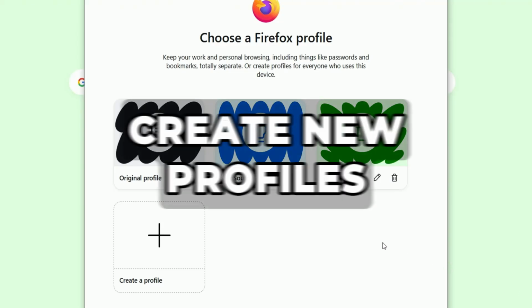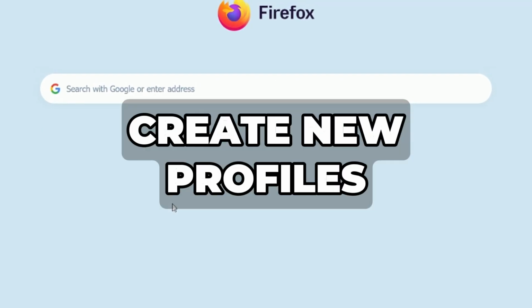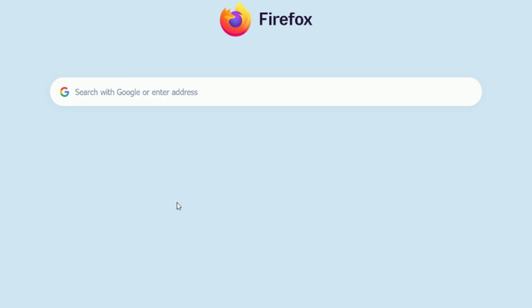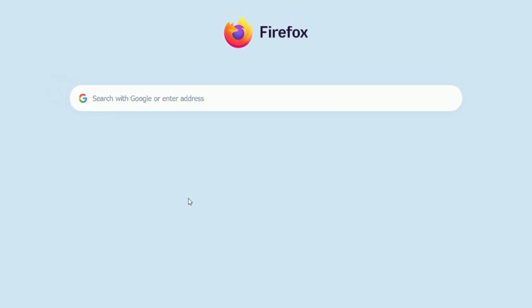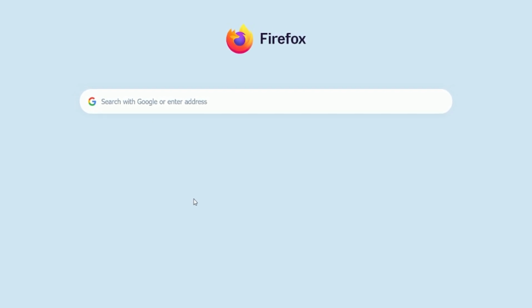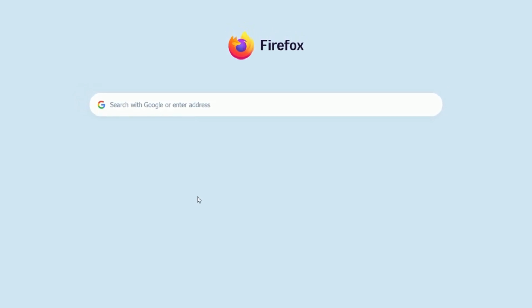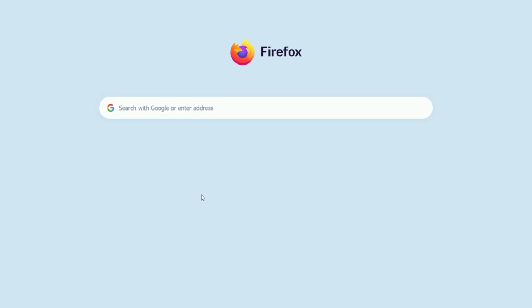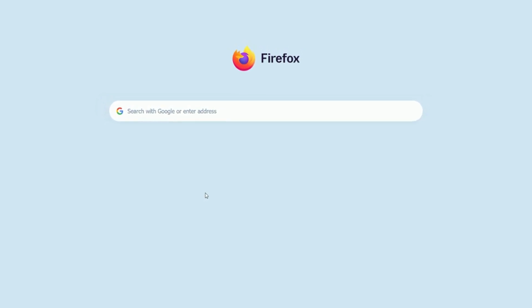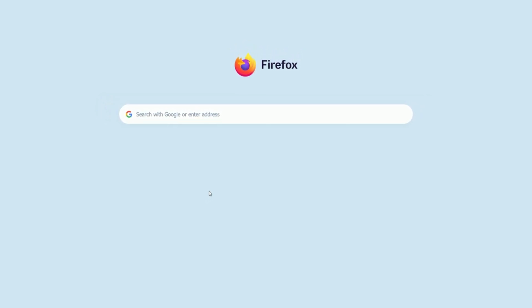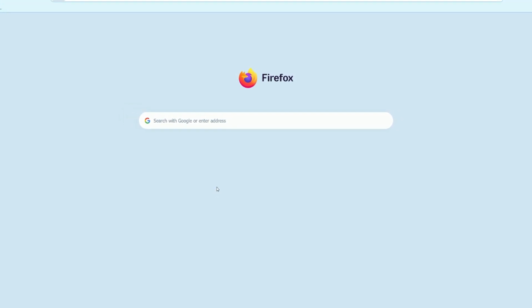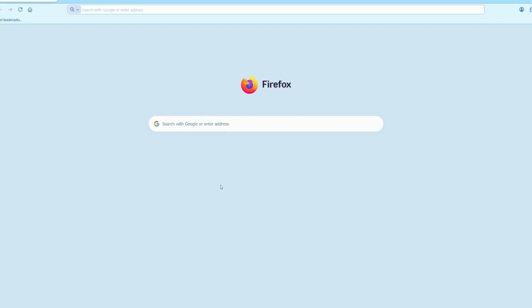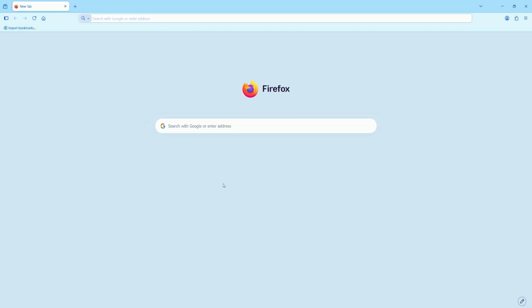If you'd like to keep different types of browsing separate, Firefox profiles are one of the best features available. A profile acts like its own browser environment with separate bookmarks, browsing history, saved passwords, extensions, settings, and themes. This makes profiles perfect for keeping work and personal browsing apart, creating dedicated study environments, or sharing a computer with other people. In this video, I'll show you how to create profiles in Mozilla Firefox.